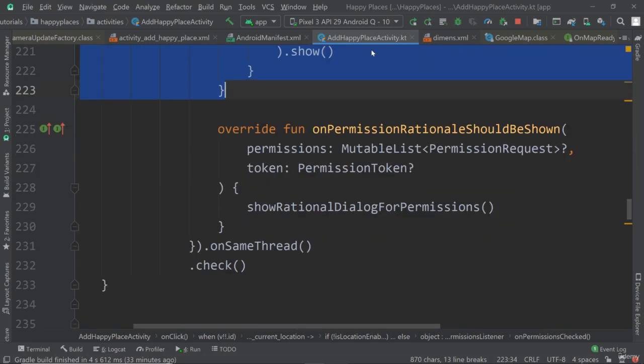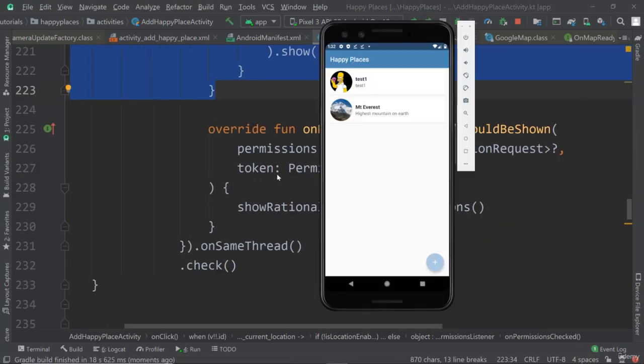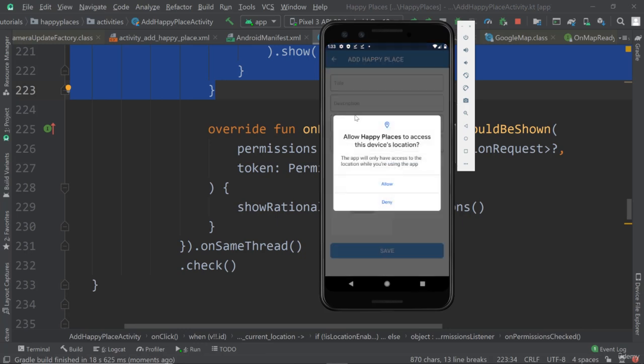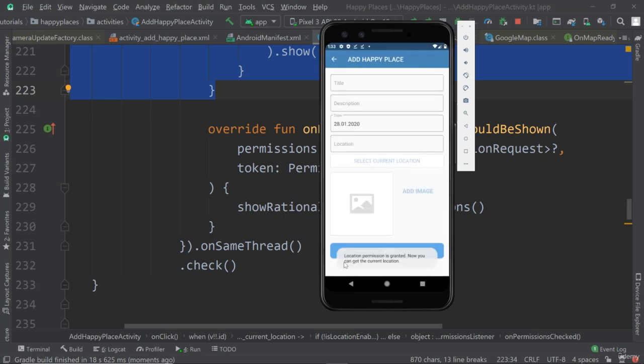All right, so at this point, let's test it. And there we are. So let's go ahead and create a new location. Let's click this button. And you can see it asks us for permission. So let's allow it. And location permission is granted. And of course, what we want to do, instead of just writing this little toast here at the bottom, is get the location of the user and then populate this location field here. All right, so that's what we're going to do in the next video. So see you there.